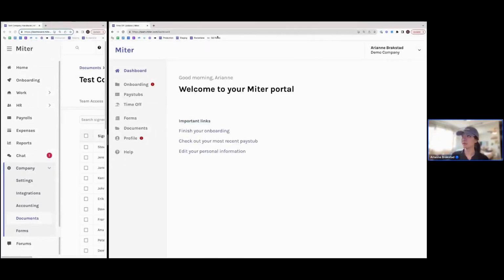This is the HR portal. In the URL, you can see it's team.miter.com. If people download the mobile app, there is going to be a button that says My Profile in the mobile app. When they click that, it will bring them to the team portal. But people don't need to have the app downloaded to access this. They can always go to any browser on their computer or on their phone and just type in team.miter.com.